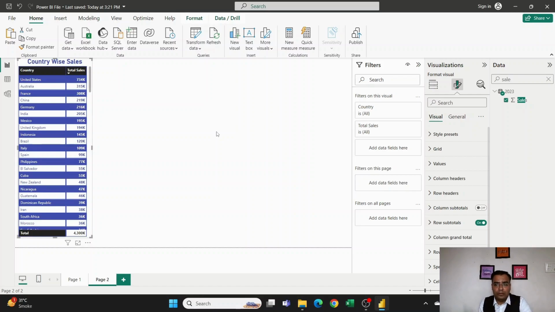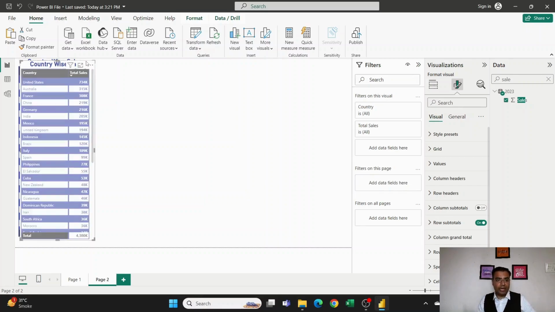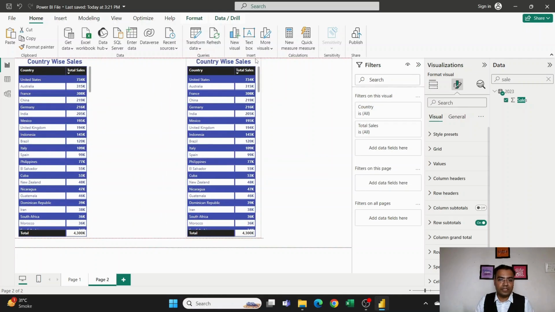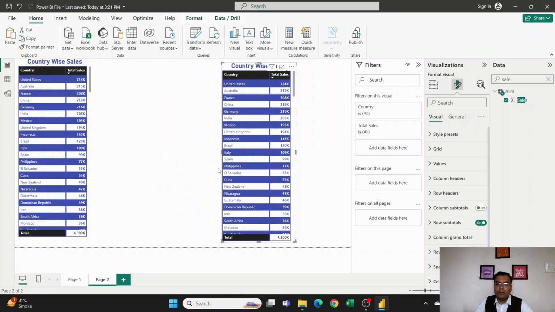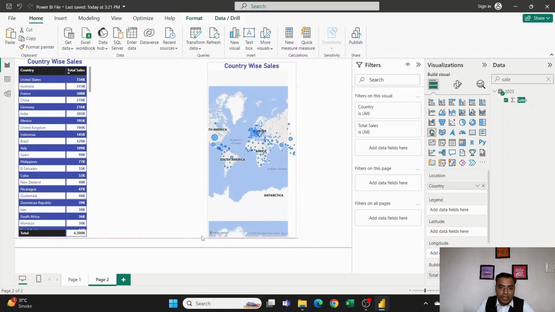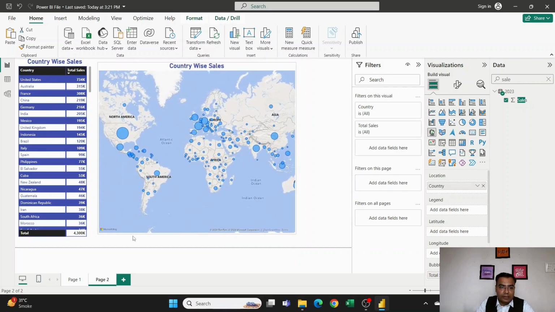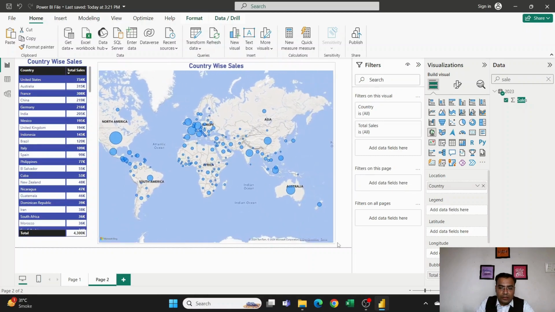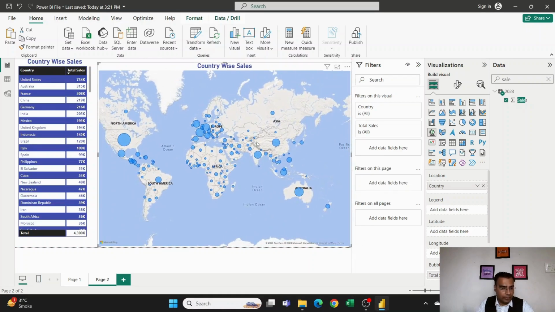Now, for a map to be created, I at least want country in my database. So right now I have country in my database. So I'll make a map visual using a shortcut. I'll just click on this, copy and paste it. So I have created one more copy of this table, and all I'm going to do is go into visuals, and there is a map visual. Can you see this? I'll just click on it. So this entire visual has been converted into a map.